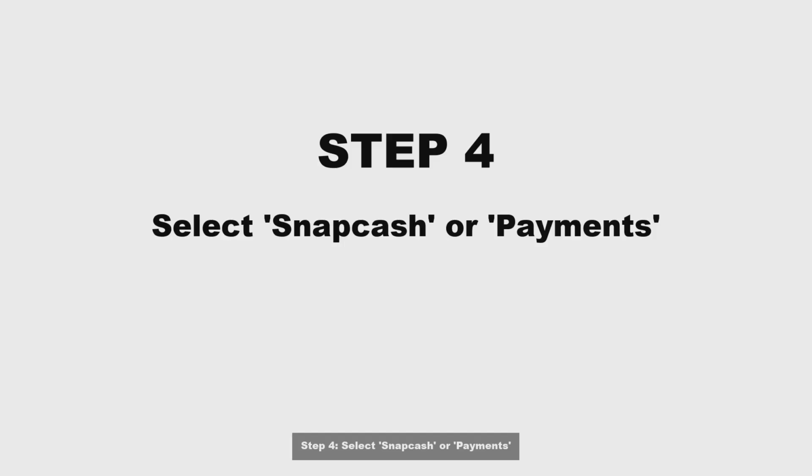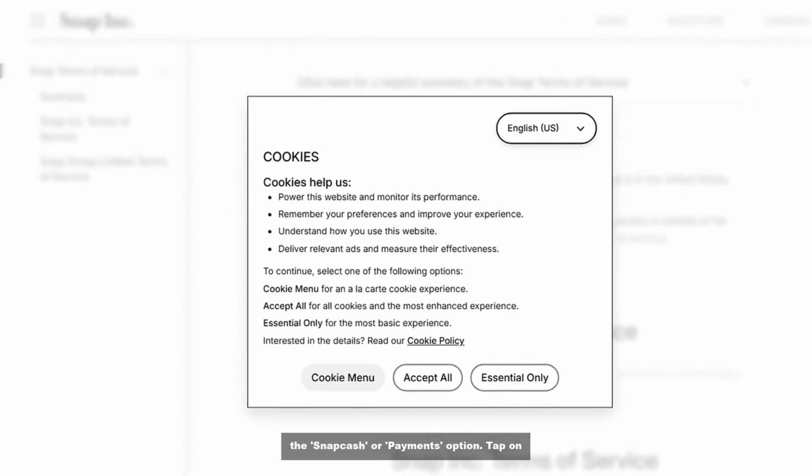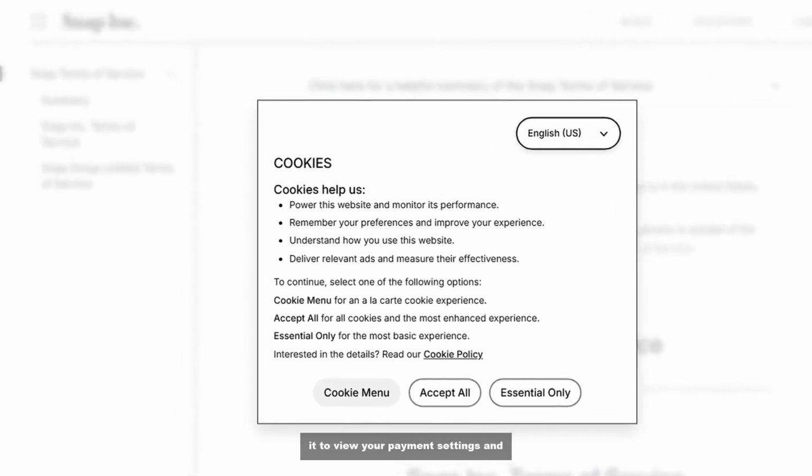Step 4. Select Snapcash or Payments. Scroll down the Settings menu until you find the Snapcash or Payments option. Tap on it to view your payment settings and transaction history.